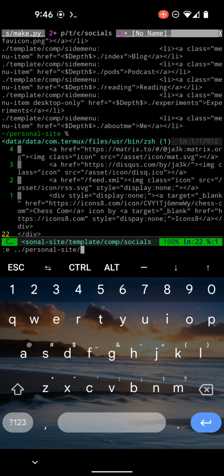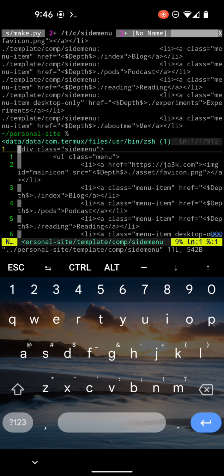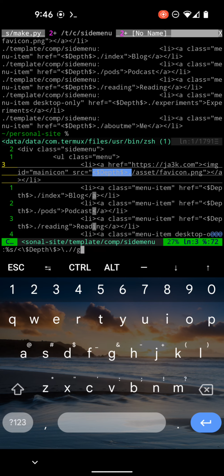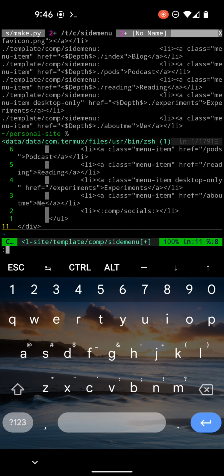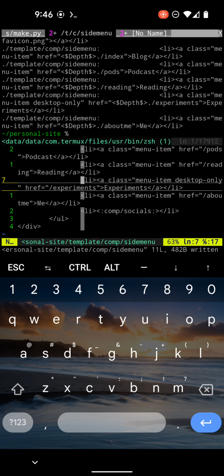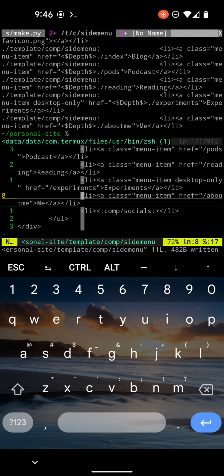Okay, so let's edit. Where is it? It's templates, comp, side menu. And I can just run the same command that I used before. Yeah, that should work. Any trailing lines I want to delete here? No, I guess not this time. So I'll write that. Okay, so here I think there are some things I should check. I can verify that it worked because undo.